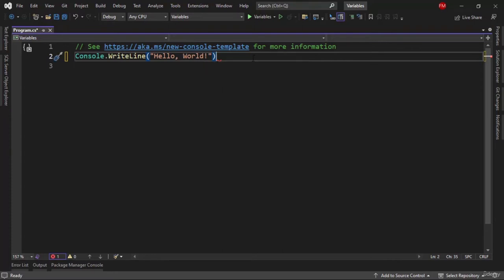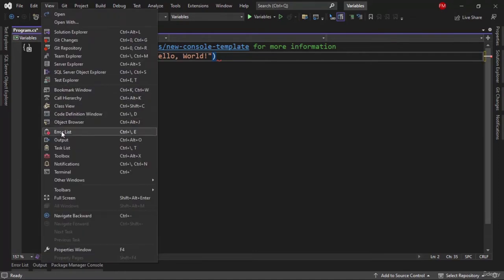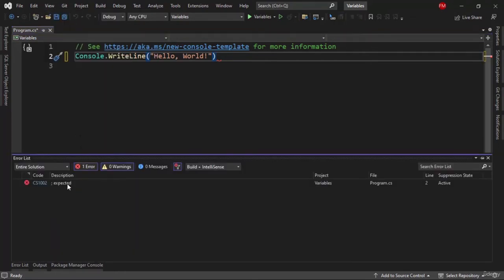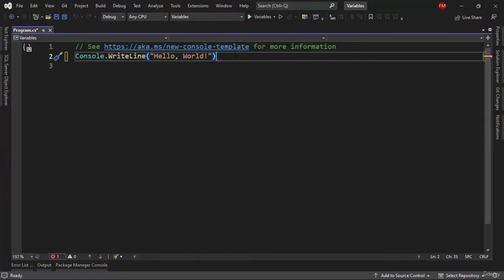Now, we can also see this error in the error list down here. If you don't have it here, you can always find that tab in View, Error List. Let me click on here. And as you can see, we have "semicolon expected" in the variables project, in the file Program, in line 2. As you can see here, we have the line number of this line of code.